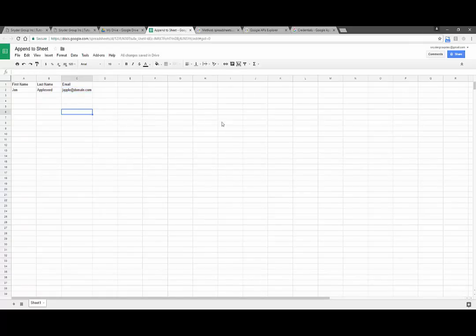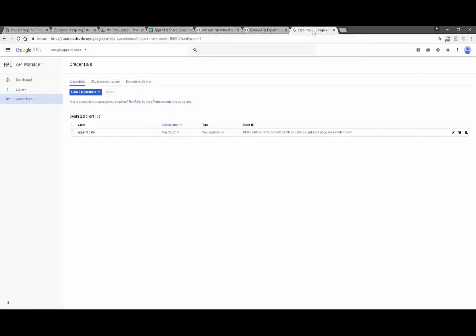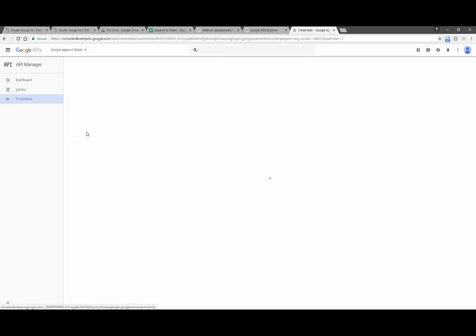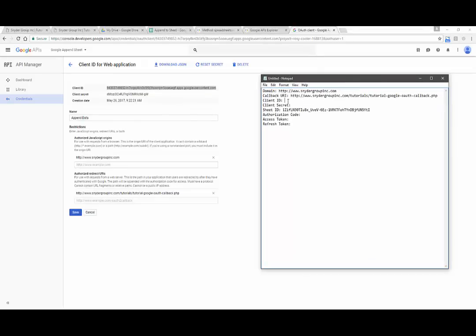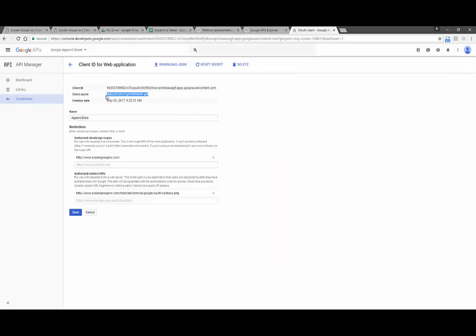So now we're almost ready to write some code. To start, we'll need a few identifiers for a project in order to make these API calls. So return to the developers console, go to credentials, and click on the OAuth client ID that we created earlier. Copy and paste the client ID and the client secret to your text file so you can access them later.